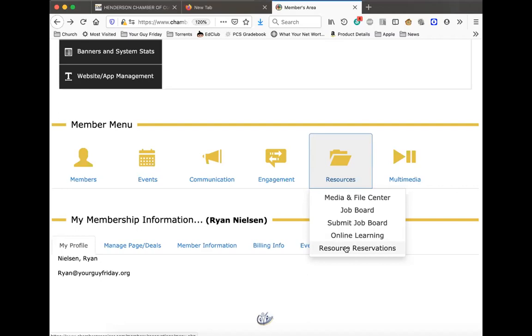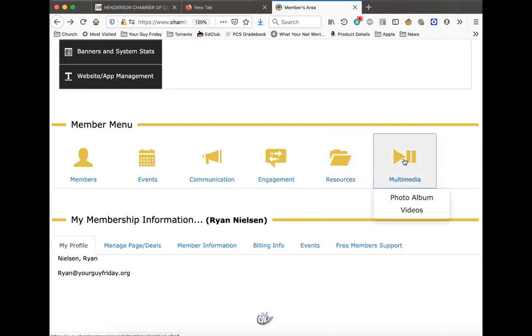Then lastly, real quick across the top, we have multimedia. And again, this is a quick link, first of all, the photo album, to the members photo album if the chamber utilizes this feature. Most of the chambers now are not utilizing this feature, so you might not see it on here because they're utilizing the website to post the photos and everything. So you might not see the photo album listed in here.